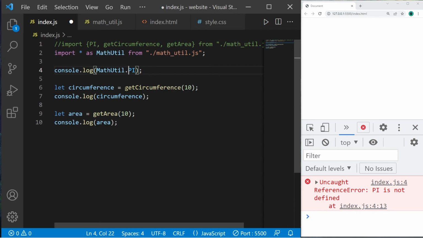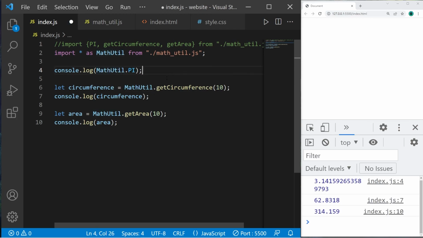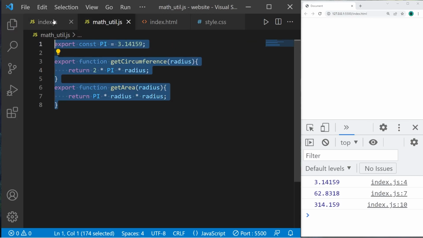Now, in order to use these variables or functions, I would need to precede them with that namespace, MathUtil.PI, MathUtil.getCircumference, MathUtil.getArea. Then this would work. When I'm using MathUtil.PI, that's kind of similar to Math.PI. It's kind of the same concept, except we ourselves created this separate JavaScript file.